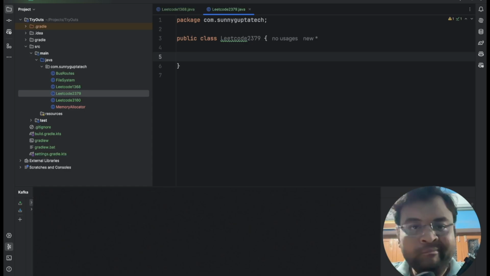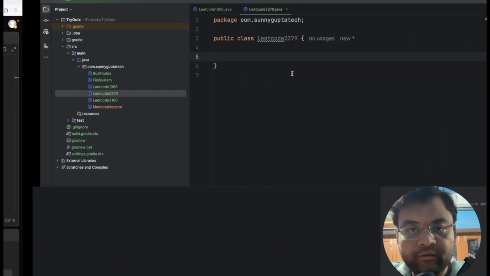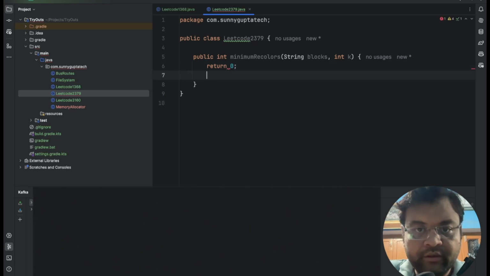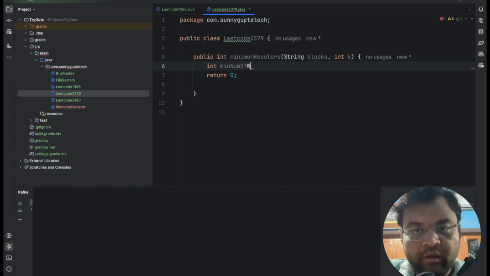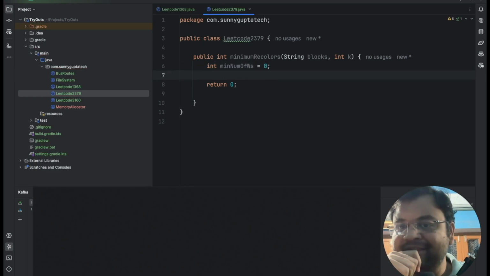So let me copy this same function. In the starting, let's return 0. Now let's take minimum number of w's. Okay, it's 0. Now we'll say k sized window, right?